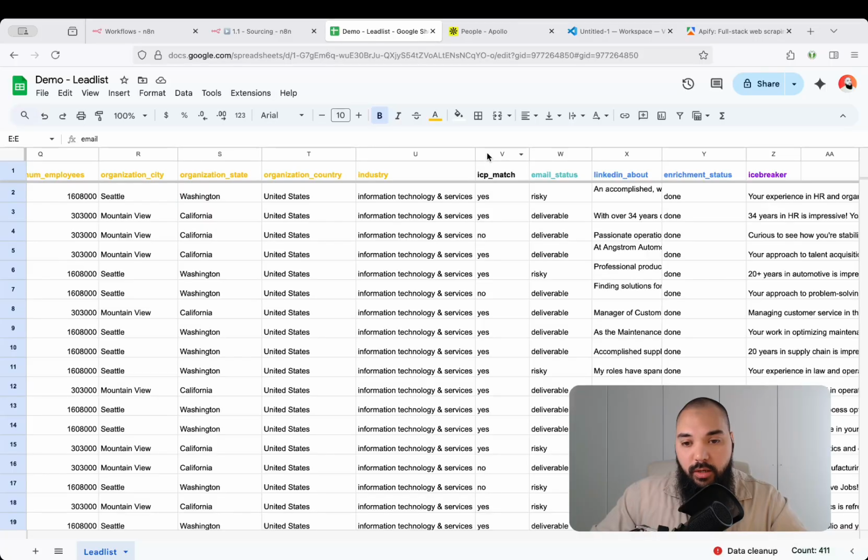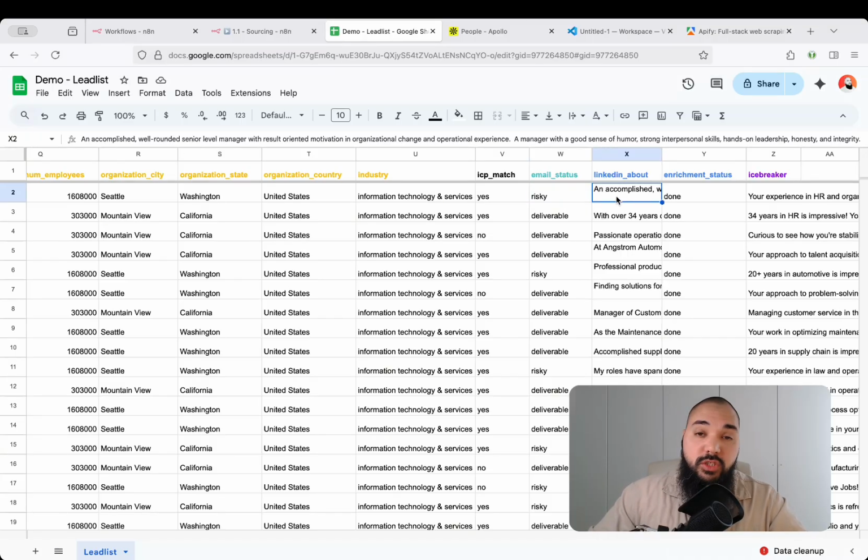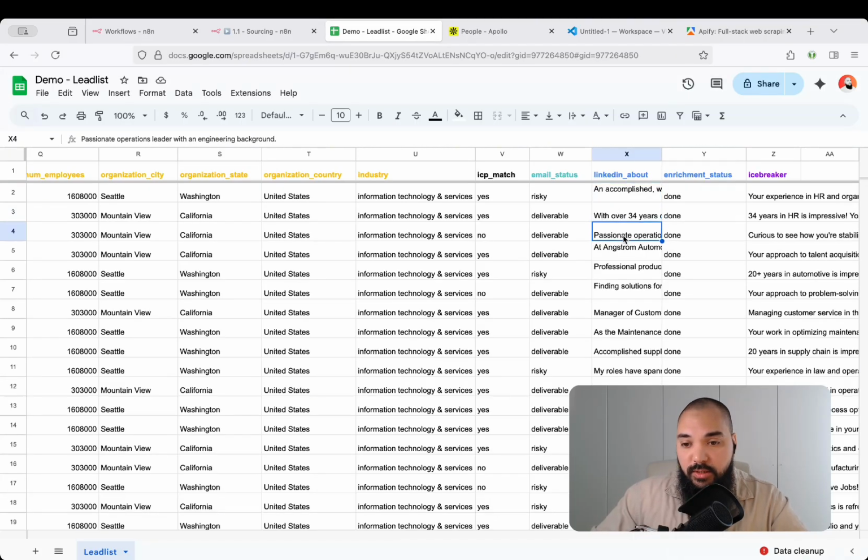And then we are also making sure that the specific contact matches the ICP that we want to have for ourselves or for our clients or for the company we are working for. Then we want to make sure that the emails are verified, so that they don't bounce for some reason. Then we also have some enriched data, for instance, the LinkedIn about page or the LinkedIn biography. This is not limited to this, but we're going to take LinkedIn for this. And we have an enrichment status. This is just for the process itself.